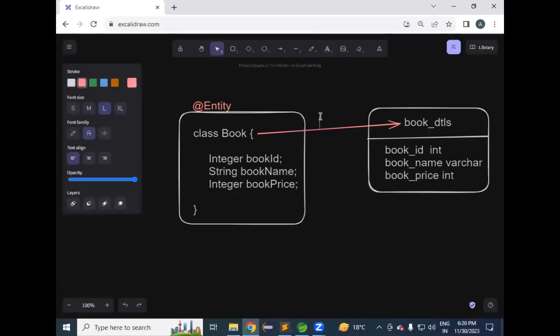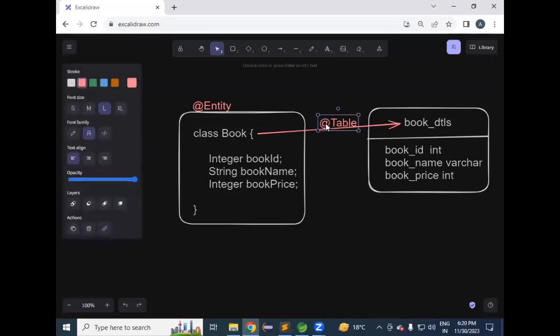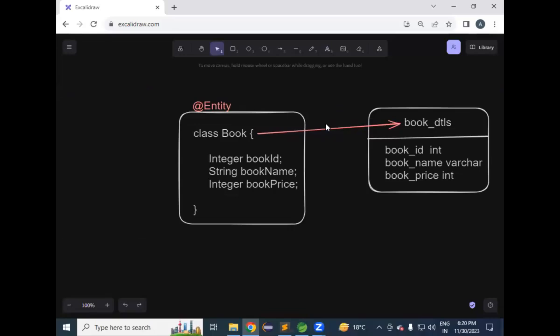So to map our Java class with the table name, we will use @Table annotation. But here, writing the table annotation is not mandatory, but writing the @Entity annotation is mandatory.